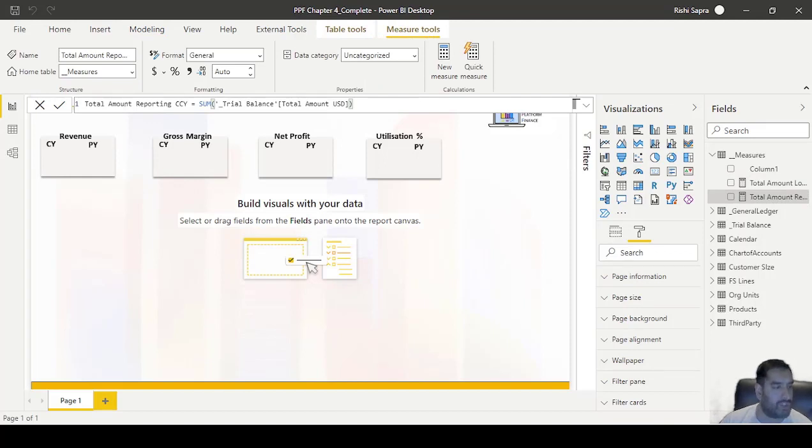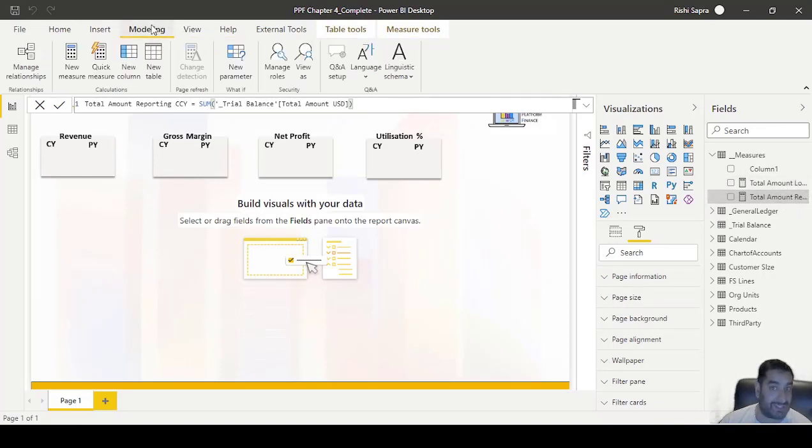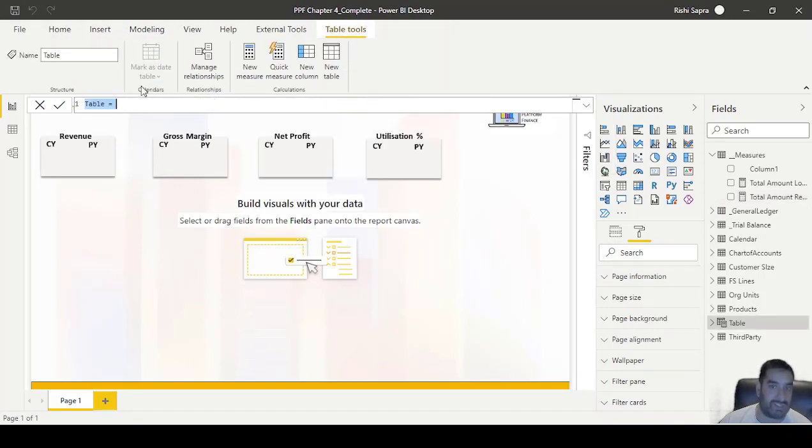And now what we want to do is have a slicer that chooses whether we want to show the amount in local currency or in reporting currency. So we can have a disconnected table that allows us to put things as a slicer. We can define this table using Transform Data and just type in the values, local currency, reporting currency, but we're going to use a slightly different approach. We're going to create a table in DAX this time, as what's called a junk dimension table.